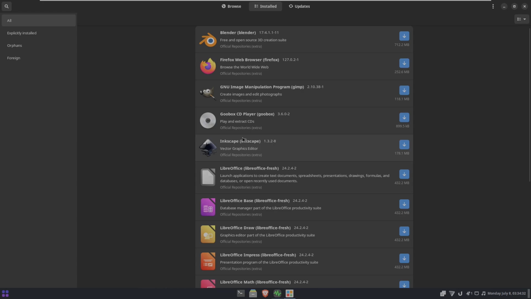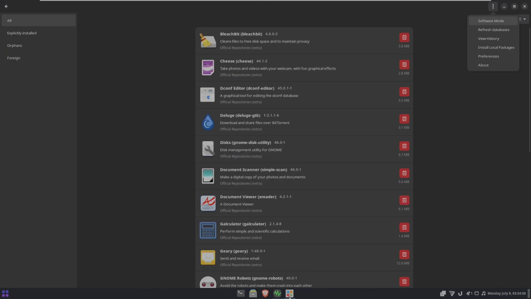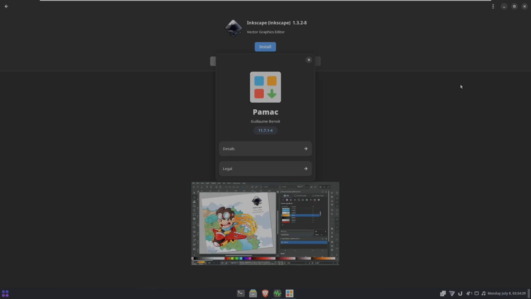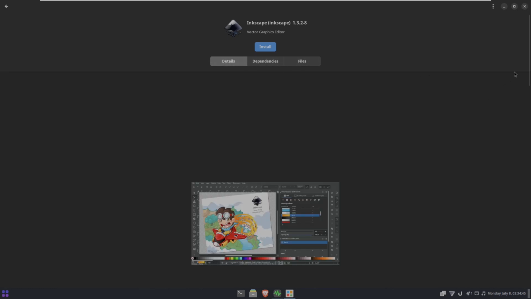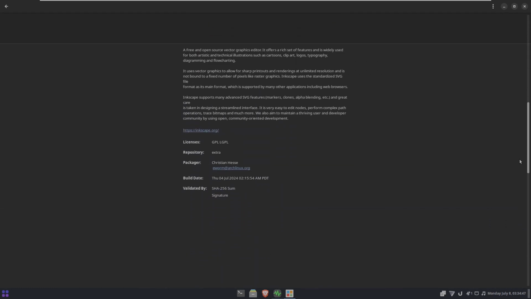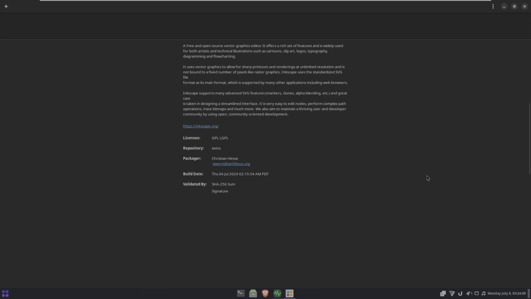So the U launcher. It is taking some time here to open. About Pacman, dependency files. So you can download or install from here. Here is the information.